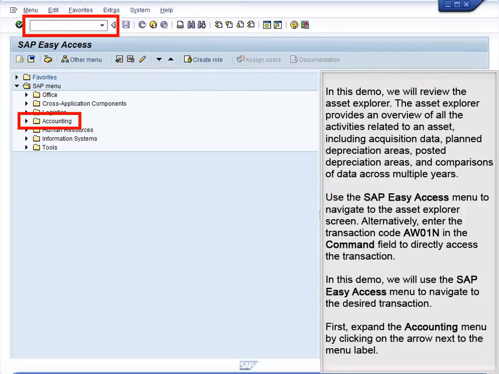The Asset Explorer provides an overview of all the activities related to an asset, including acquisition data, planned and posted depreciation for different depreciation areas, and comparisons of data across multiple years. Use the SAP Easy Access menu to navigate to the Asset Explorer screen. Alternatively, enter the transaction code AW01N in the command field to directly access the transaction. In this demo, we will use the SAP Easy Access menu to navigate to the desired transaction.